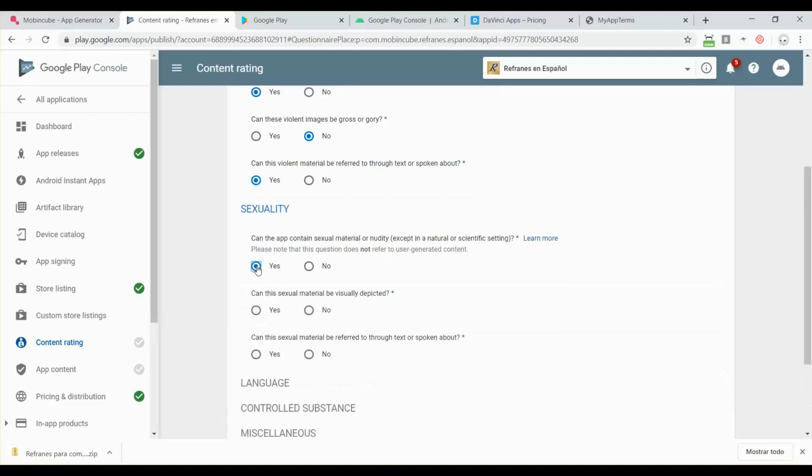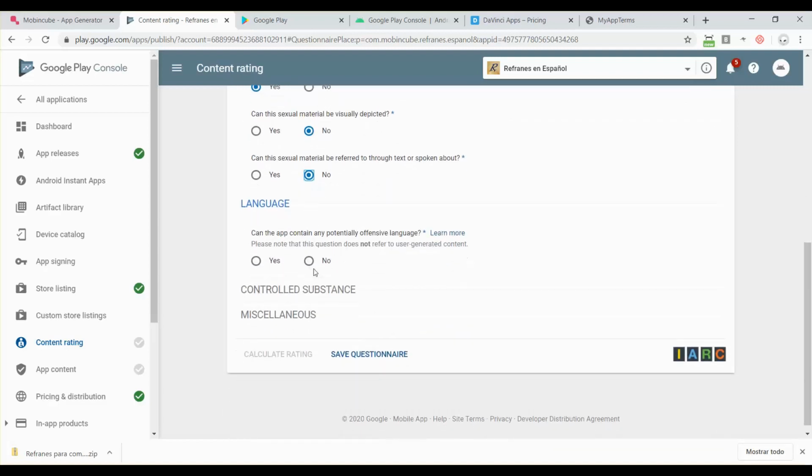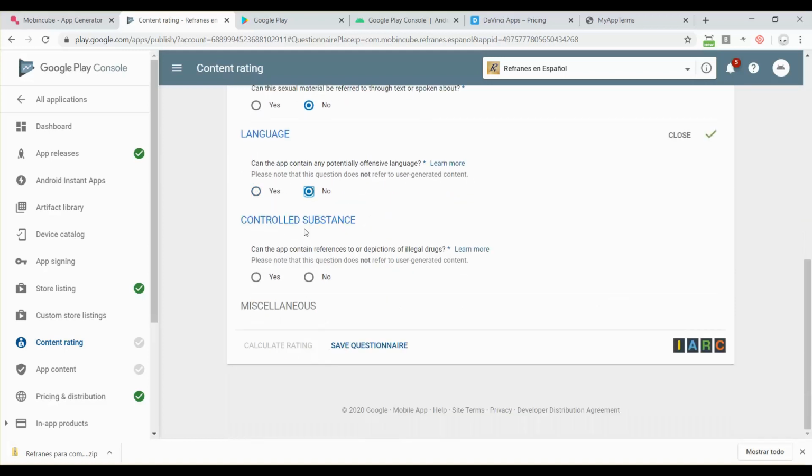Same for violence as sexuality. Okay, because of the ads. So I normally try my rating to be like 16 plus or 18 plus. Okay, so that I don't have problems with AdMob. Okay, whoa, too many questions.